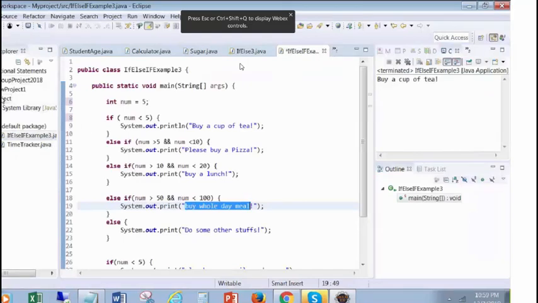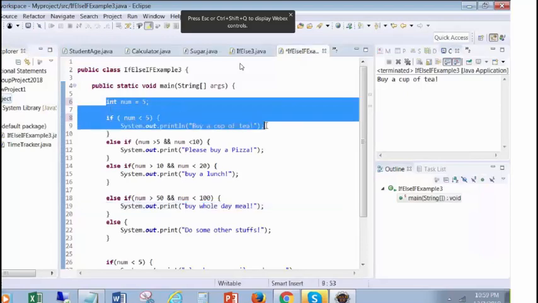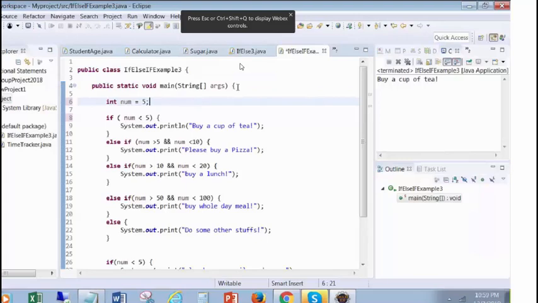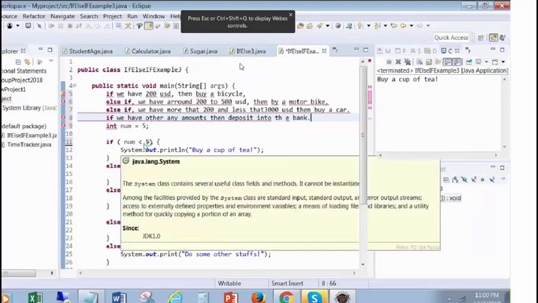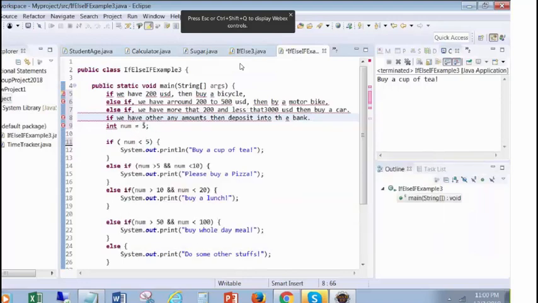Create a new class file, you can do it, or you can do it here, no problem, if you like. If it is 200.